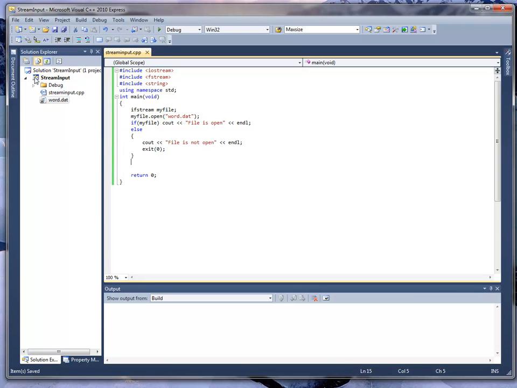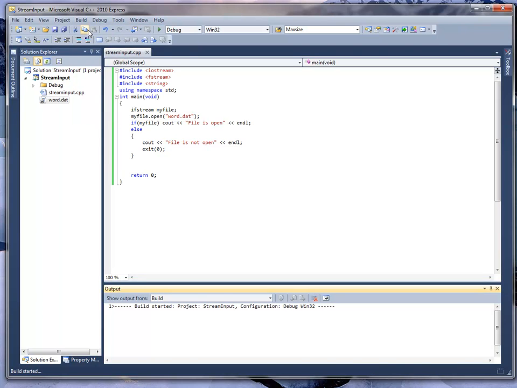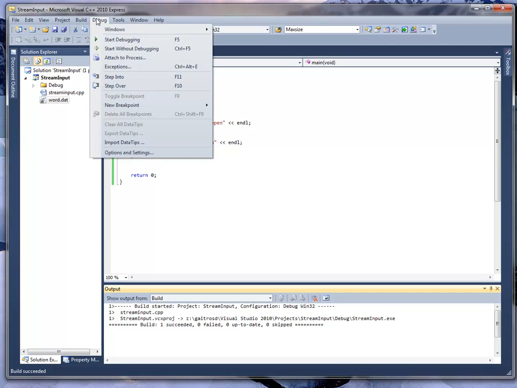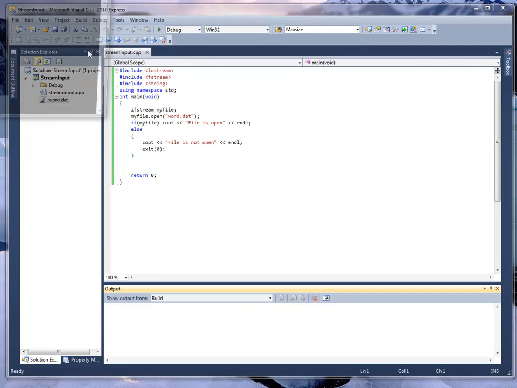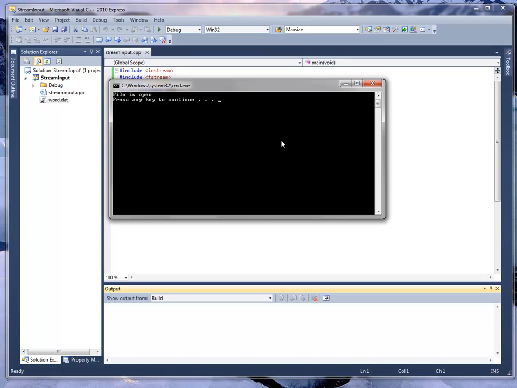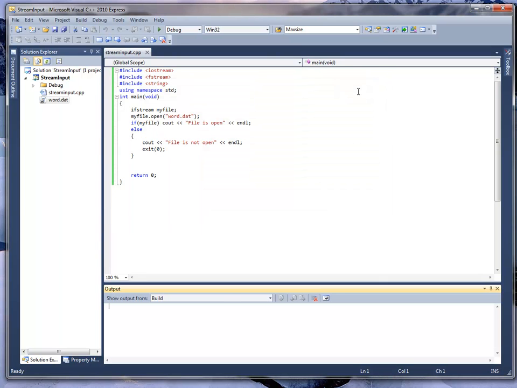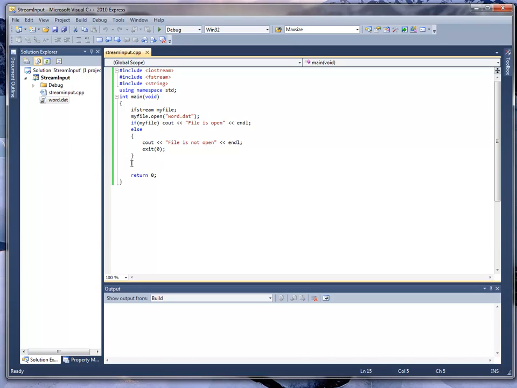Just like in most of our projects, we're going to incrementally build and test our program as we're going along. So we'll let it build here. Okay. And then we're going to run it, and we're going to say, aha, file is open. So we found it. Notice the location of the file itself. We've actually added it to our project. It'll put it in the correct location.